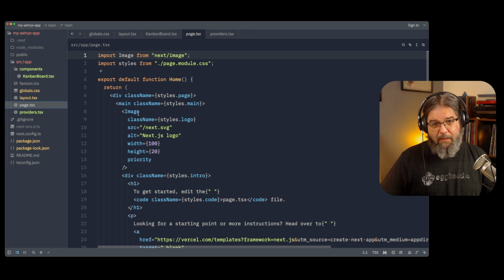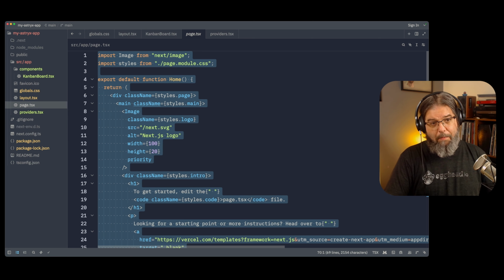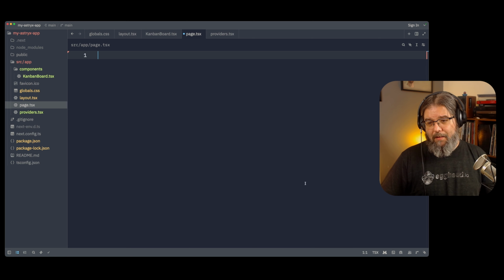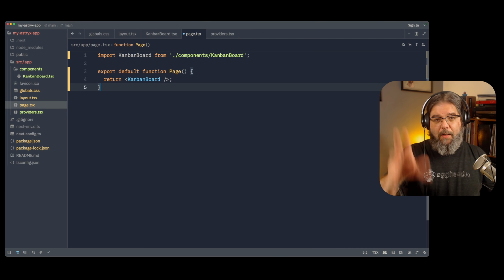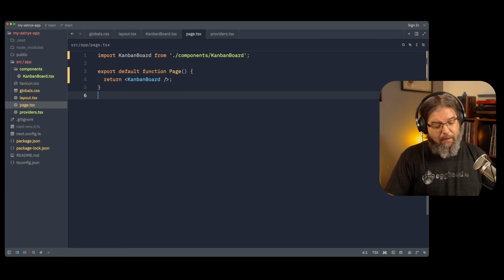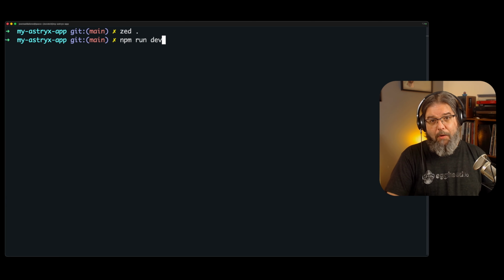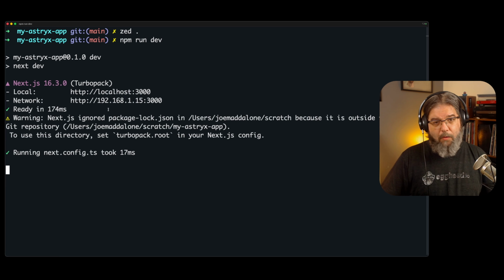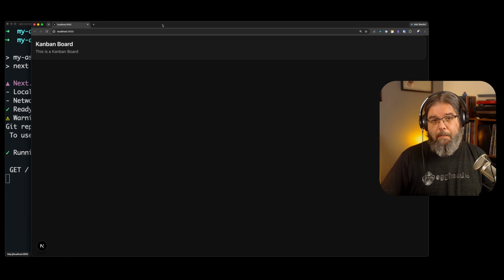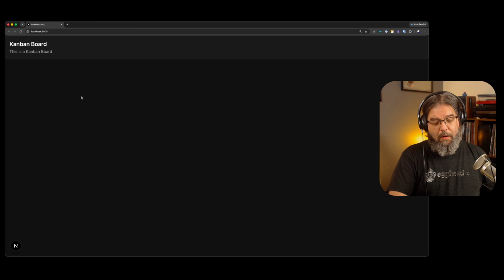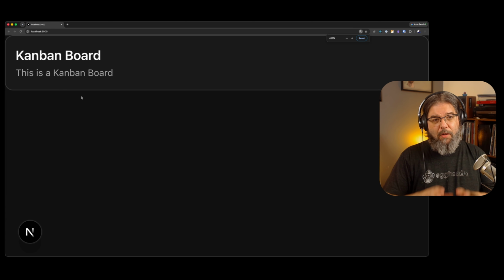And then the last thing we're going to do is jump over to our page.tsx. We're going to kill everything that's there. And we're just going to drop in our Kanban board, and we're going to render that. So let's see if our application is working. We're going to npm run dev. That should be on localhost 3000. And there's our Kanban board. So we've got a nice, very simple little shell.